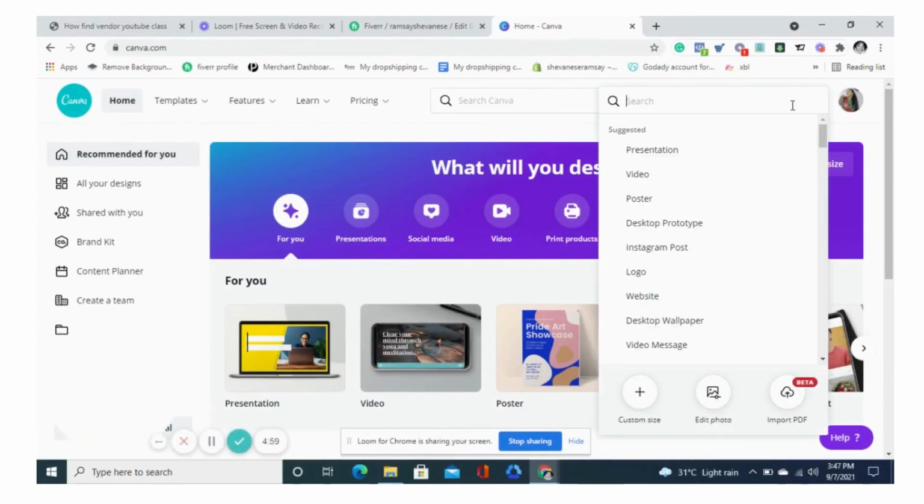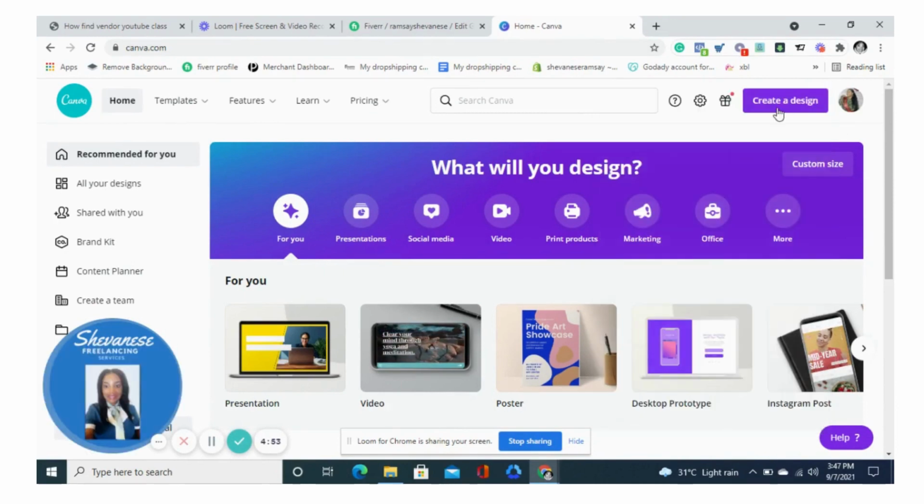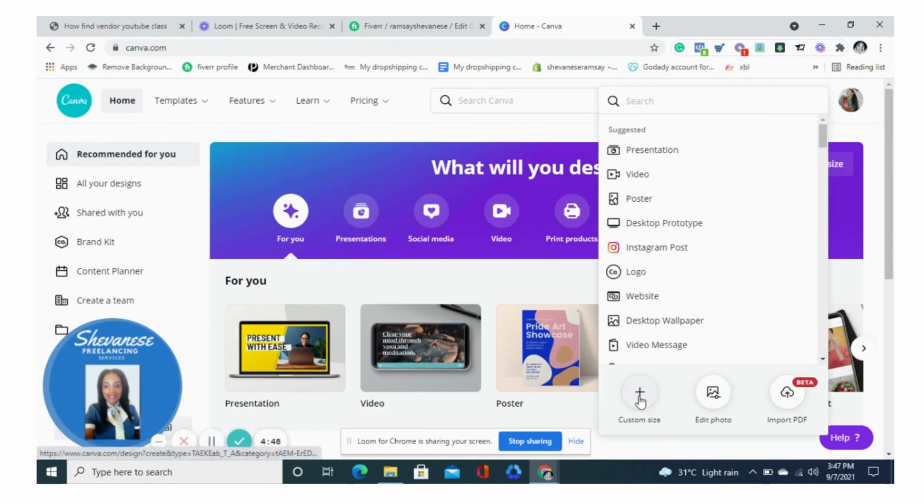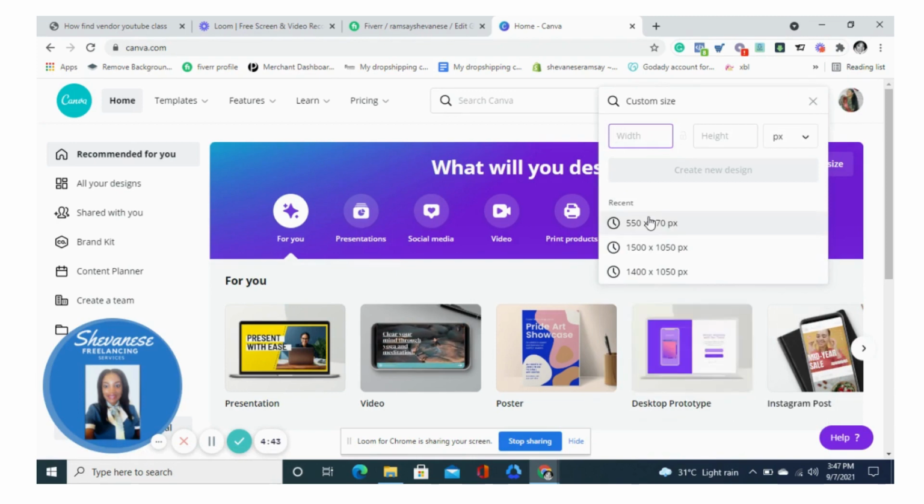Okay, so now that we're on Canva, we're going to click on create a design, and we're going to go at the bottom and click on custom. So Fiverr profile image is always 550 by 370. We're going to click on that. So it should bring you to a blank page where we're going to design our page on our own.